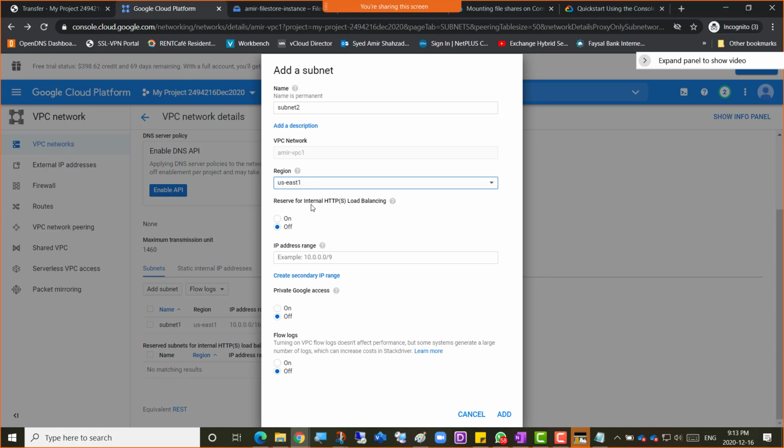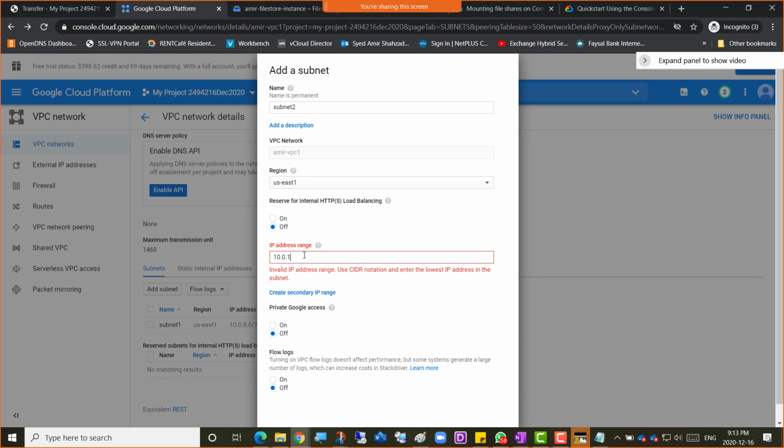So I've gone for US East 1. Other than that, everything else is okay. Well, this 10.0.1.0/24. Oh yes, it also says this range overlaps with the subnet. So for the second subnet we can give /17.